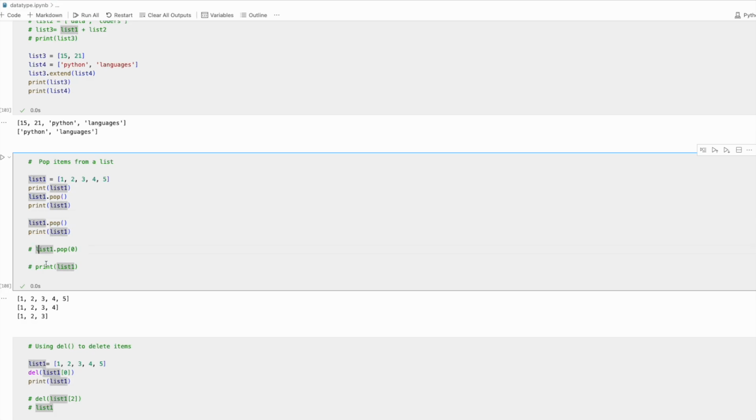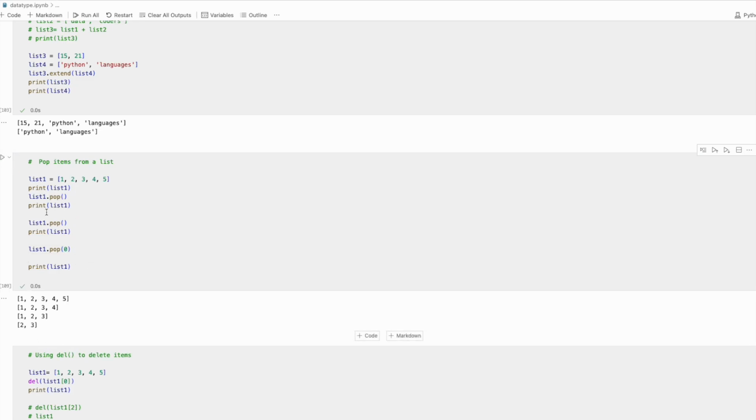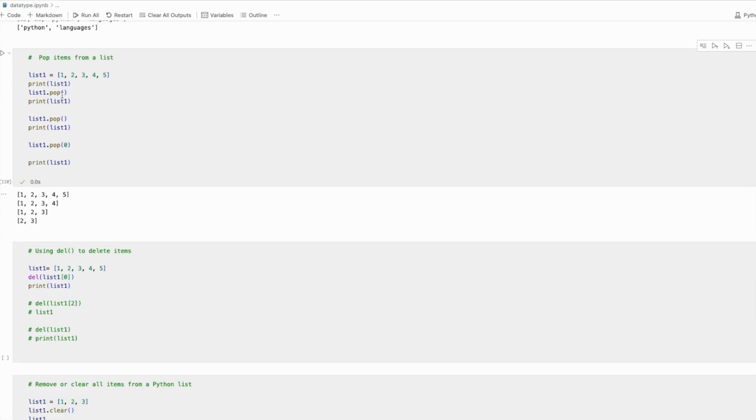So in that case, the last value is popped. But if you want to pop an element from a specific location, then you have to provide the location you want to pop from. Here you can see we are providing pop 0, which means 0 is the index. List works on index level. So here the indexes are 0, 1, 2, 3, 4. On index 0 we have 1, so this value gets popped.